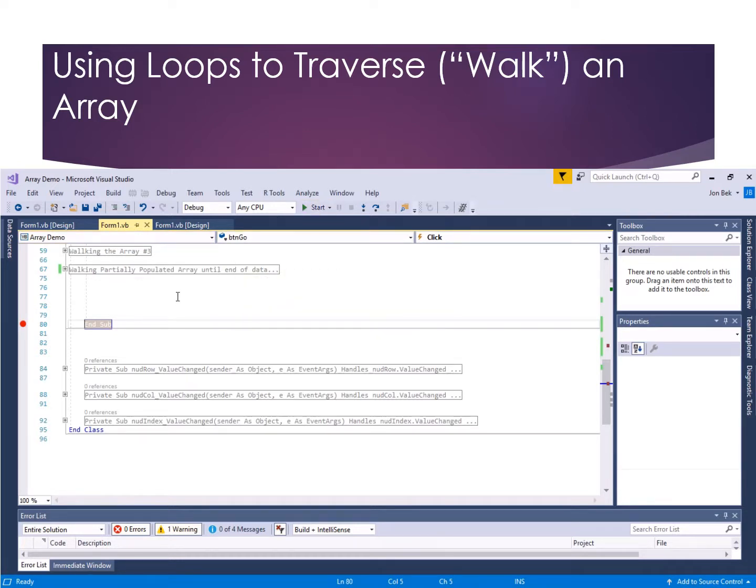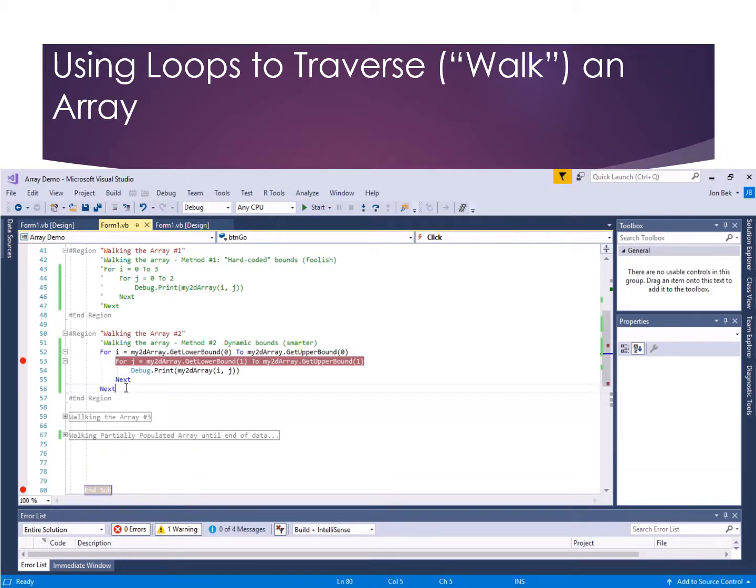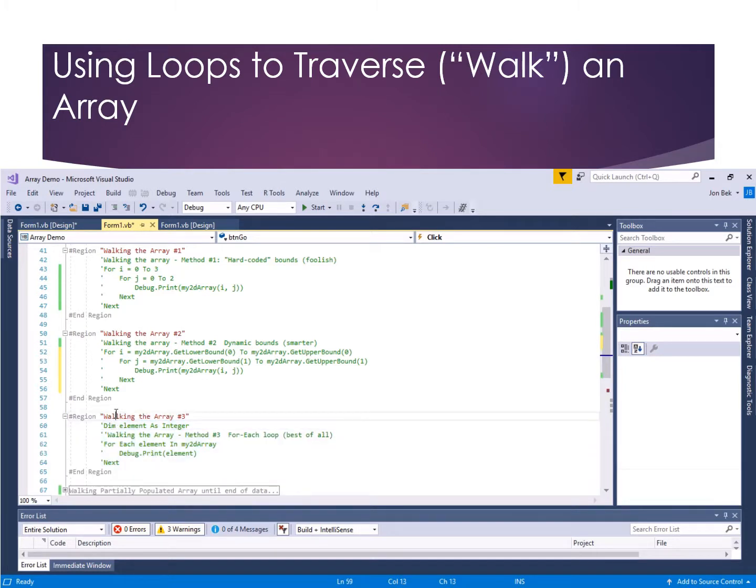And so we're going to do this now as a for each. So let's go ahead and comment this back out, turn it off, and I'll collapse that region. And let's take a look at, typo there, walking the array number 3, and this is, according to my comments, for each loop best of all.